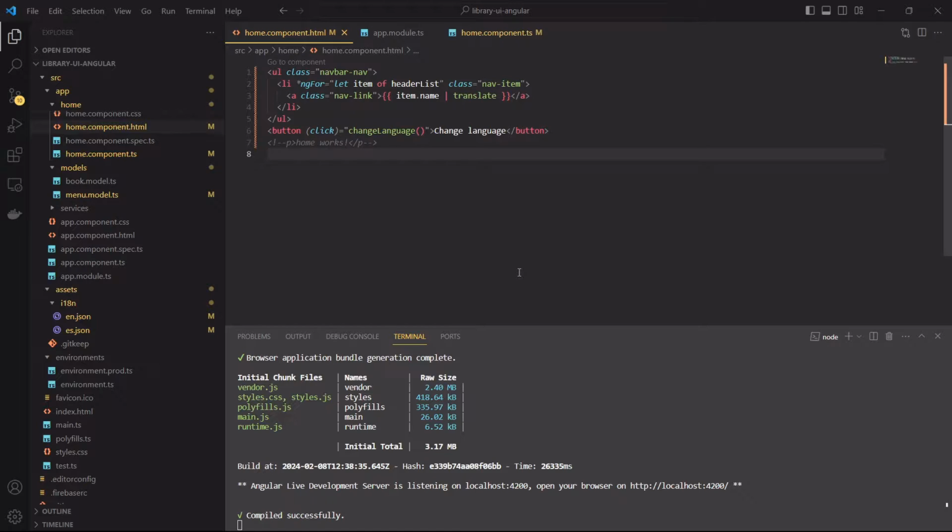In this video, I'm gonna show you how to translate a website in Angular using the two possible approaches: using the pipe translate approach, or using the instant method. These two approaches can be used according to your necessities. Okay, for example, the first approach is this.